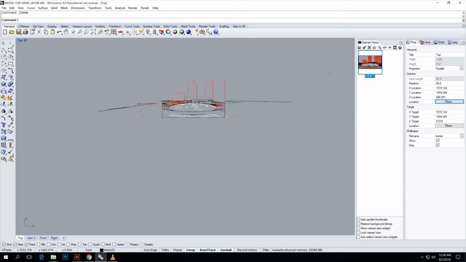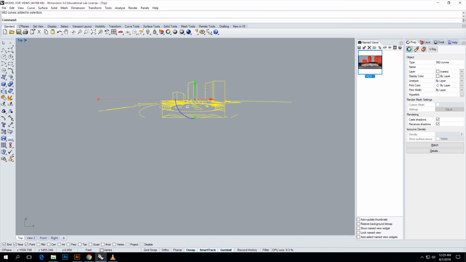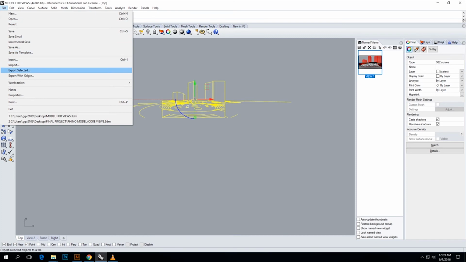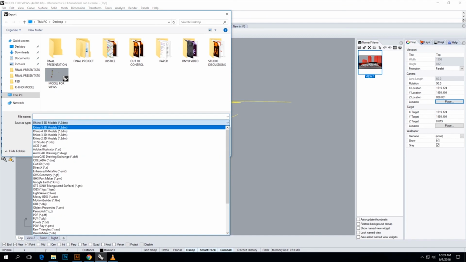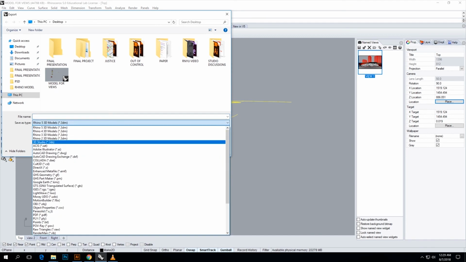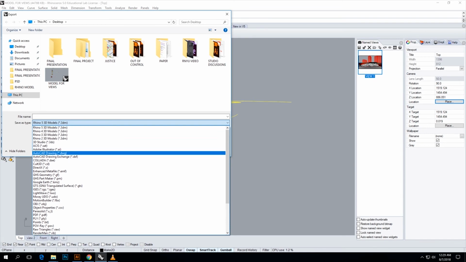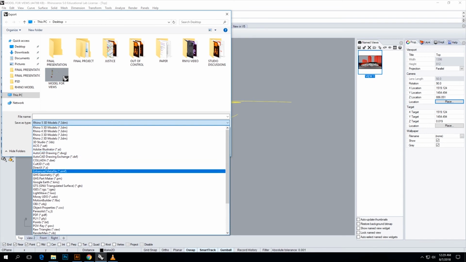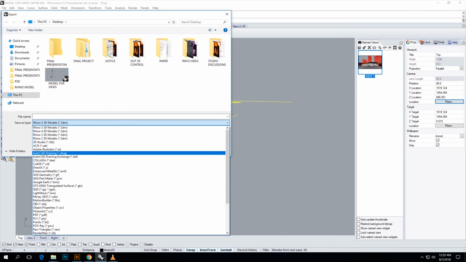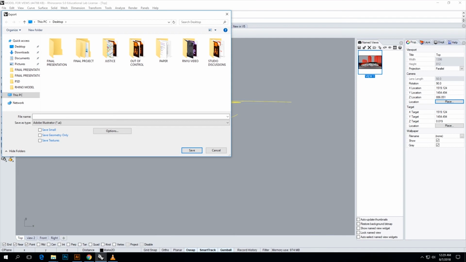I'm going to export this view as a 2D file, so first we have to select the drawing. In file we choose export selected, and we have different extensions. AutoCAD is one of these, but I'm going to choose Illustrator. I'm going to export to Illustrator here. I'm going to save in desktop, view 1, and then save.